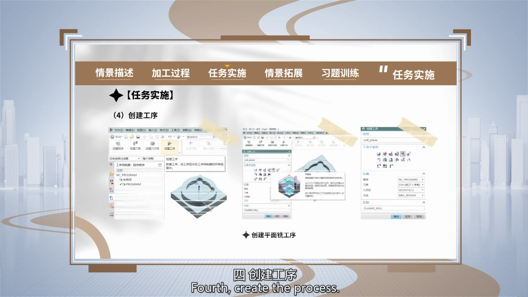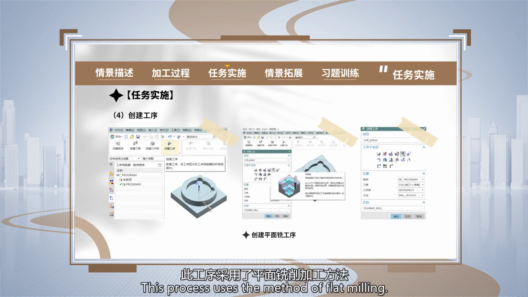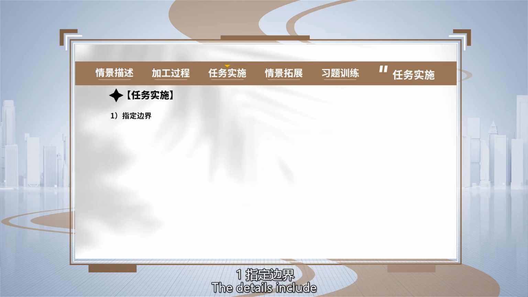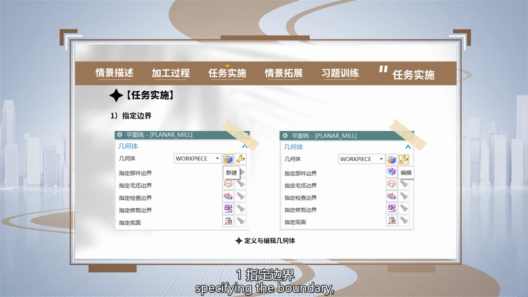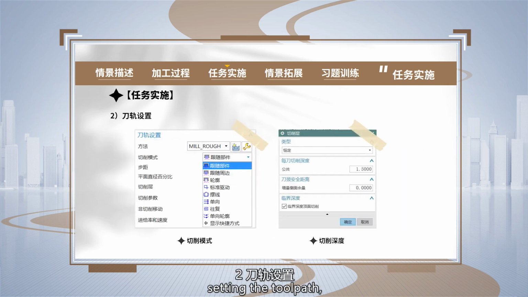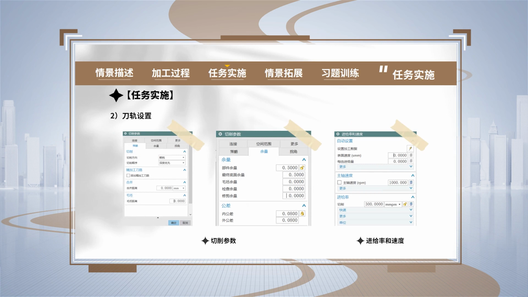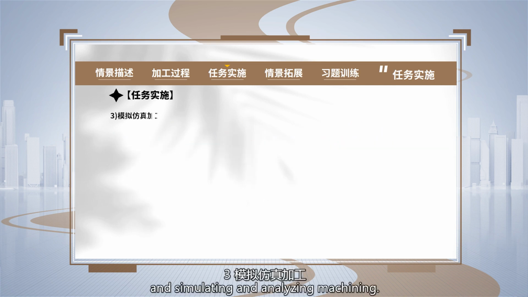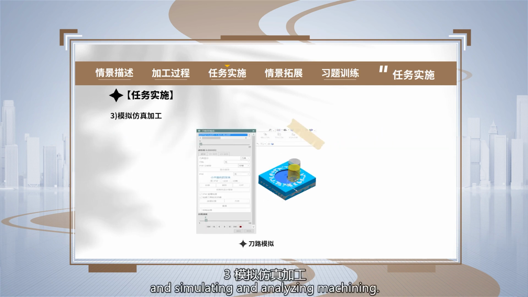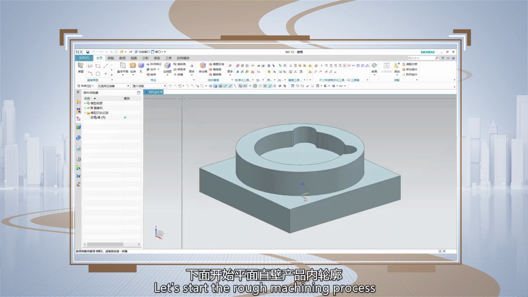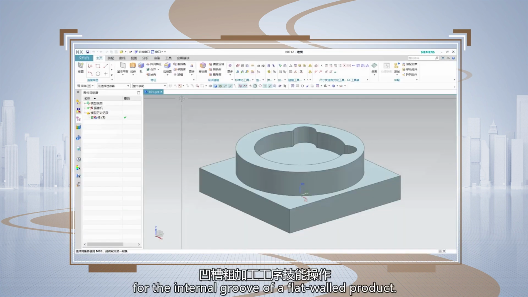Fourth, create the process. This process uses the method of flat milling. The details include specifying the boundary, setting the tool path, and simulating and analyzing machining. For detailed operational specifics, please refer to the skill operations. Let's start the rough machining process for the internal groove of a flat-walled product.